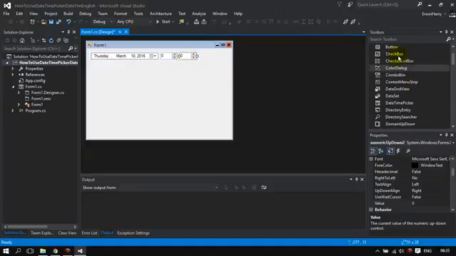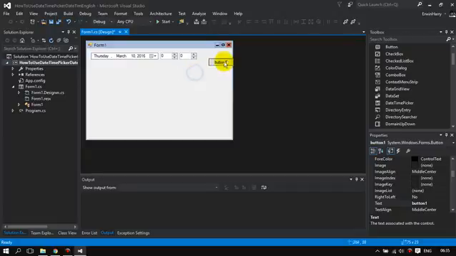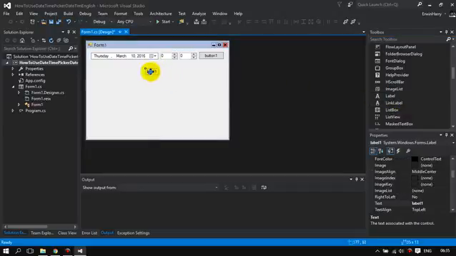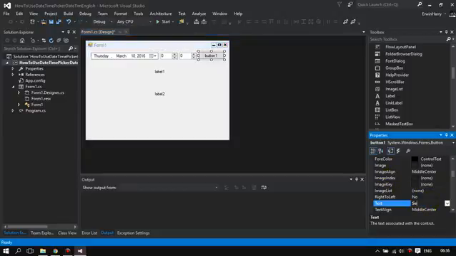Second, the button to set the alarm. And then label 1 for the text. It is used so that when you set the alarm, the date and the hours and minutes are transferred to here. And button 1 is for setting the alarm.